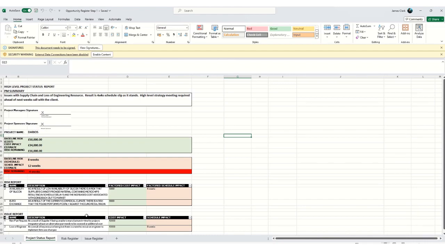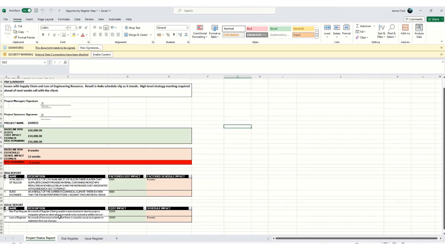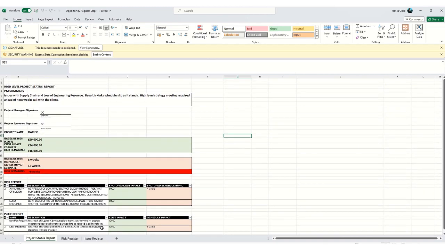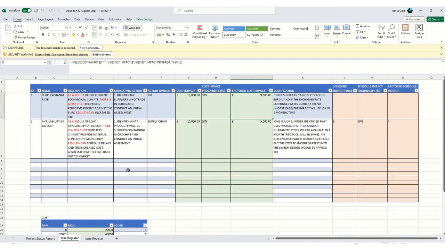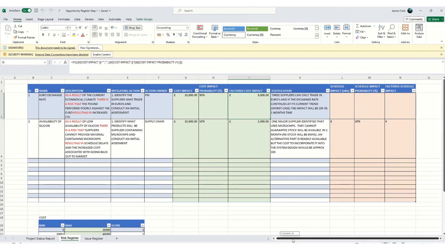What I want to do is actually build on this now to add opportunities. I'm going to take a similar approach to how I created the issue register. The risk register is a good register to build on to create the opportunities register. So like I did before, I'm going to take a copy of the risk register into its own tab so that we can edit it.